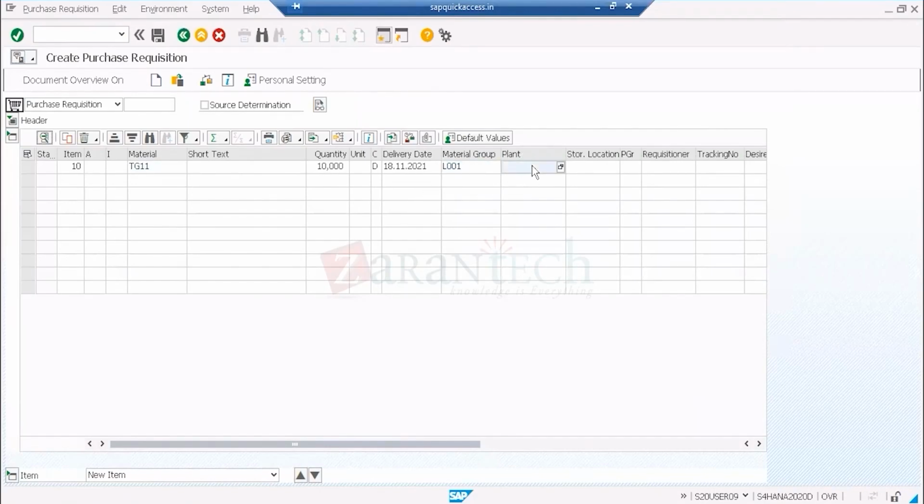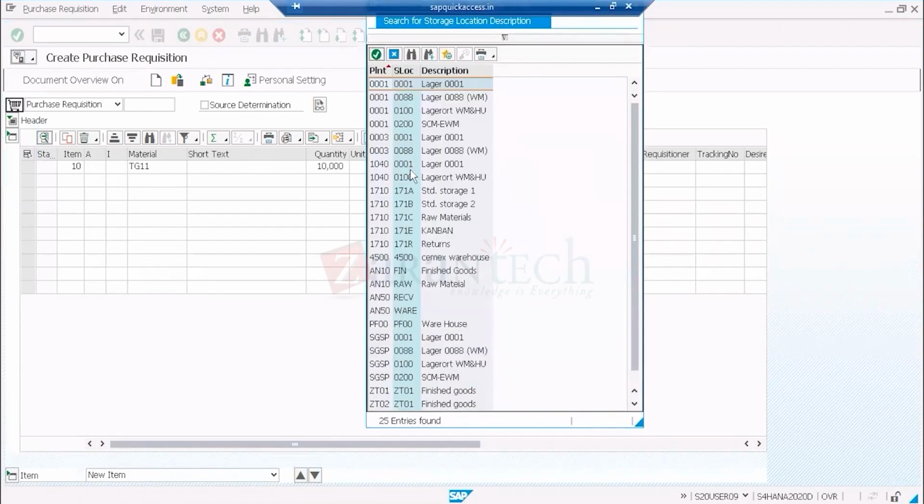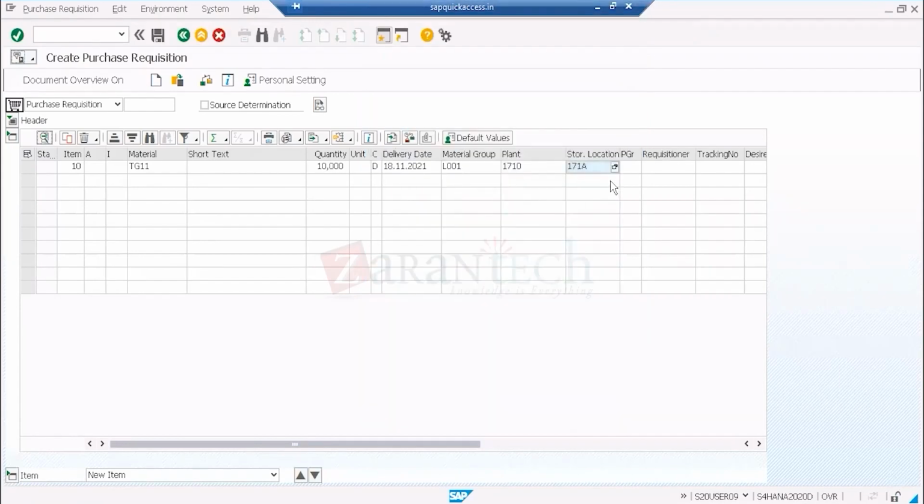Which plant are you creating for? 1710 is my plant. Very, very important. For which storage location do you want these materials? Once you receive the materials, I'm going to be tracking them in my storage location. Every plant will have some storage locations, so I'm taking one storage location. Who is the requisitioner? Mahesh is the requisitioner. Whatever, I want this material, Mr. Mahesh. Okay, so 10 quantity and everything. I'm pressing enter.